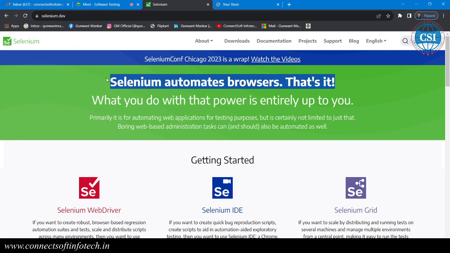What is our prerequisite for automation testing with Selenium? We require a web application, that's it. That application should open in the browser. We are going to automate the browser. We can automate the Edge browser, the Firefox browser, and the Google Chrome browser. We can automate multiple browsers by writing code with Selenium. Selenium only automates the browser, that's it.